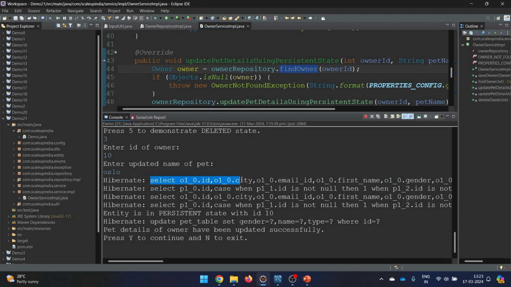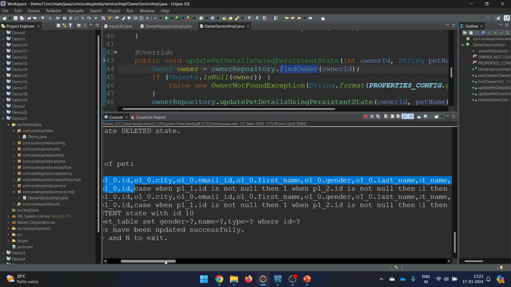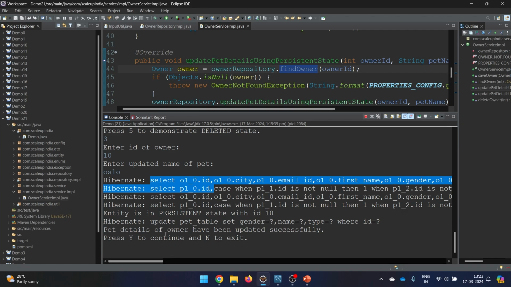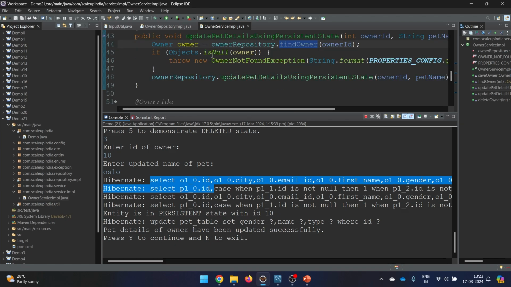So hence a select query got executed at that point of time because of this particular find owner. So basically these 2 select queries got executed, because first it is fetching your owner and then it is fetching your pet also. So two select queries got executed because of this. Since it was there, it is not throwing you any exception, and then it is directly going to this particular thing, that is the implementation.